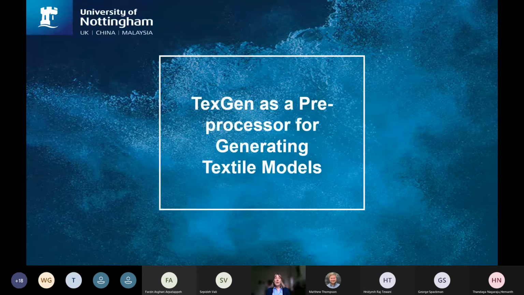So looking at how we use TextGen as a preprocessor for generating the textile models, some of the things are predefined, so like creating exports for predicting mechanical properties can be generated as an export from TextGen and it's all set up ready to go. But if you want to do something else, say you want to model impact or damage, then you can export the model, and you might need to do some work to actually set up the simulation and look at the input that you need to create in order to do that. So TextGen will do some of the work for you, but not necessarily all of it, depending on what you're doing.